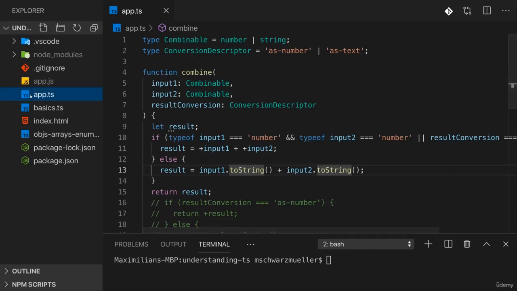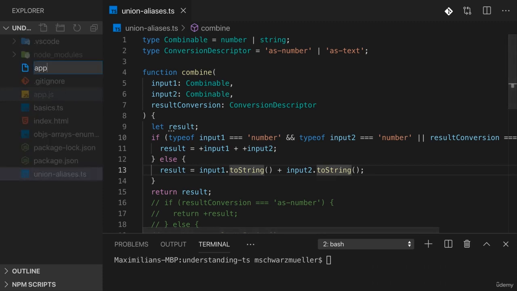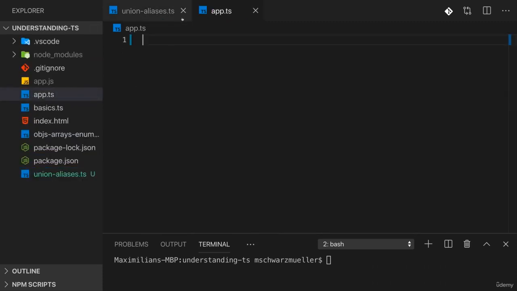Time for another new file. I'll rename app.ts here to union aliases.ts and add a new app.ts file where we can start from scratch again, close the other file. And now in here, I want to dive a bit deeper into functions.